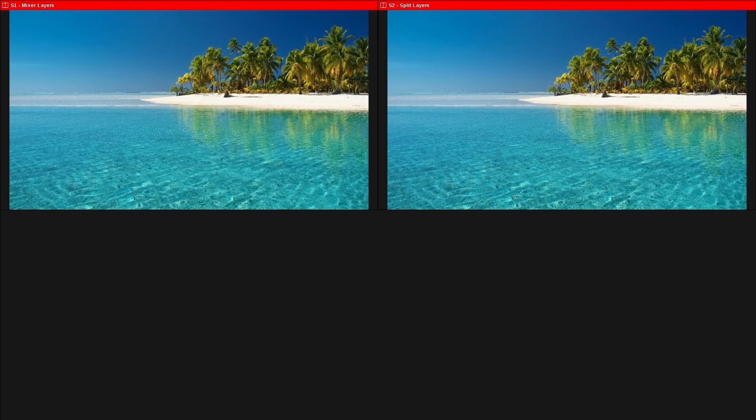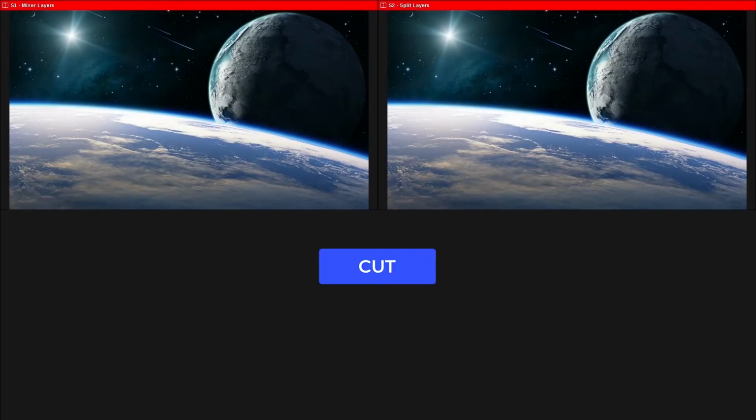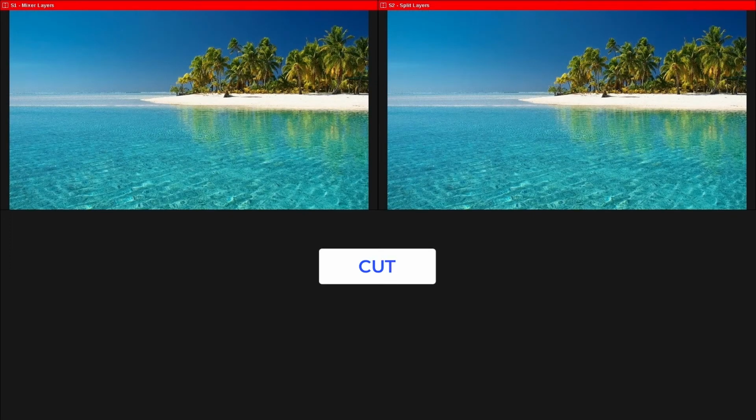And when executing a cut, you don't notice the difference between mixer or split layers, making split layers useful in a variety of environments.